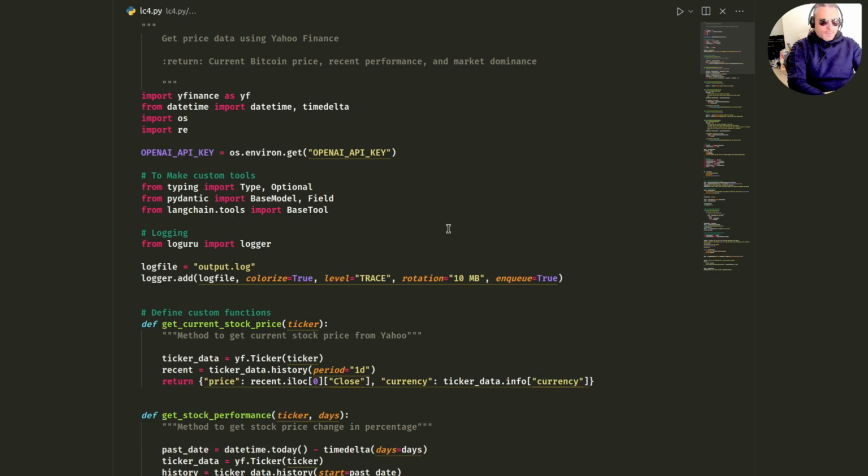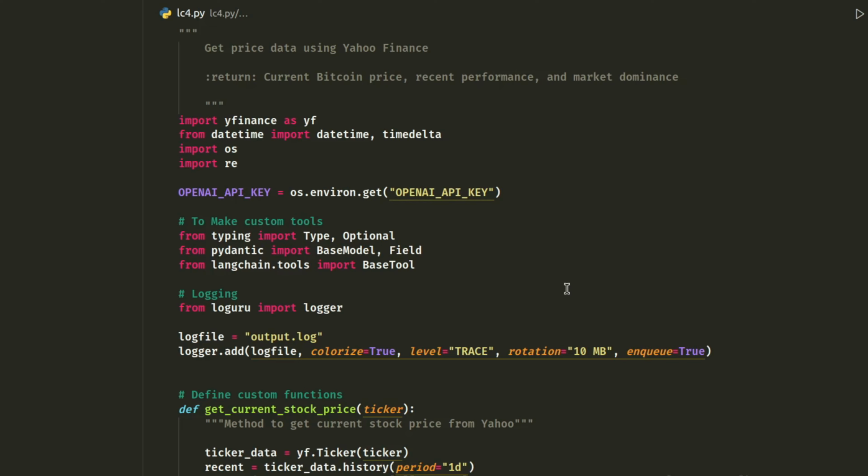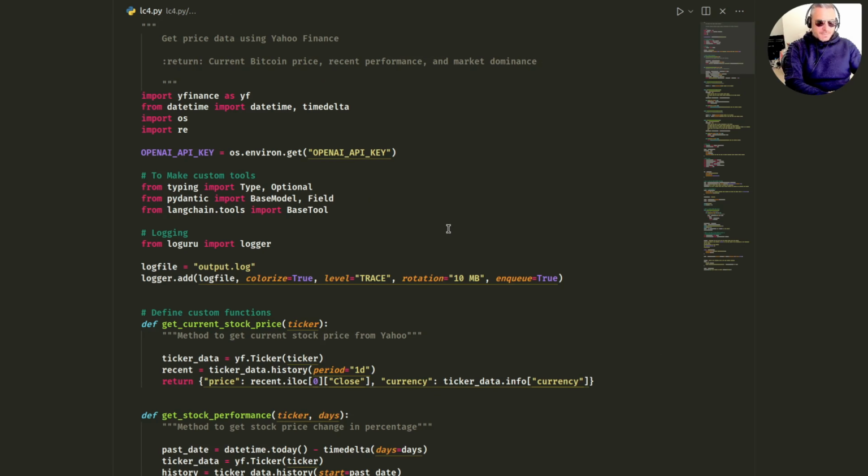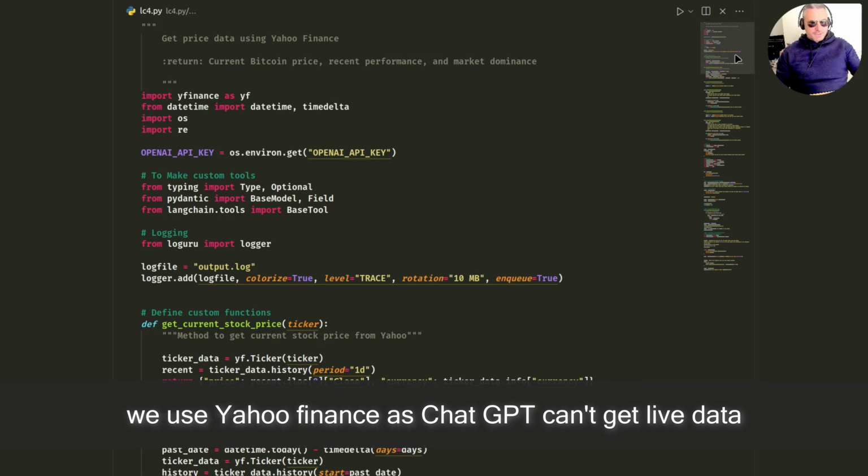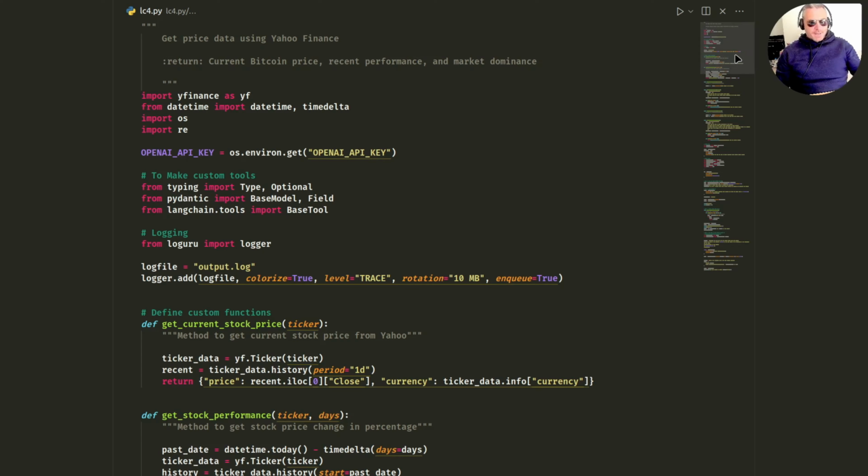What does the code do? Well, we'll go into it in more detail, but basically it goes off to Yahoo Finance. It gets the current Bitcoin price and Ethereum price. It looks at some historical data. It compares the market dominance of Bitcoin. Don't worry if you're not interested in Bitcoin or anything like that. You can use traditional stock tickers, so you could put in VOD for Vodafone or MSFT for Microsoft and so on.